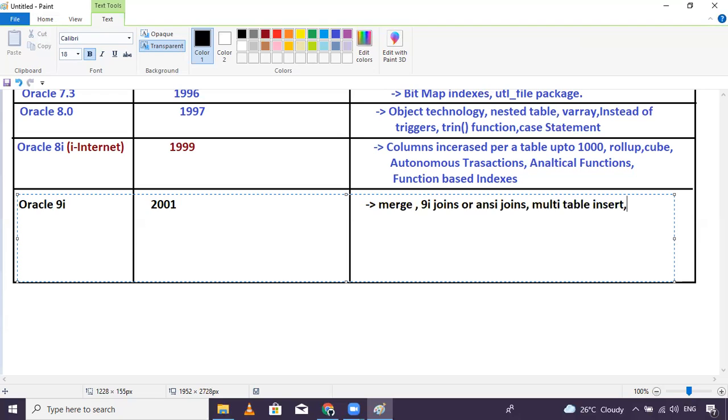Flashback queries were introduced. I will complete all the features in today's session. Next, we will learn all these things like what are the database, RDBMS, and all the things. Don't worry, just be focused.